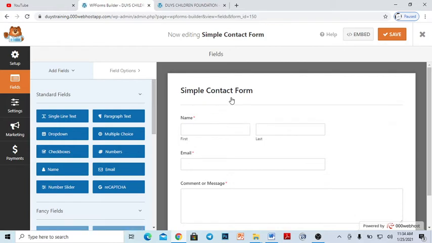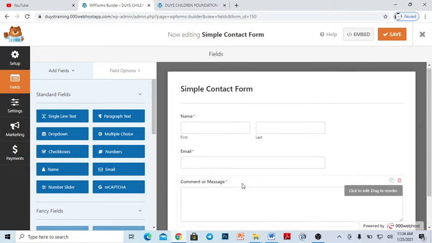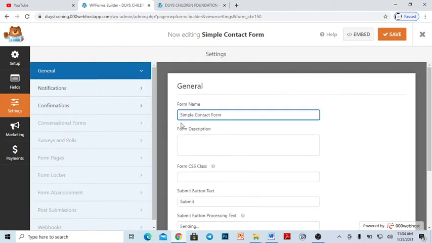Alright, so now you see that I'm having simple contact form: name, email, comment or message. Then you see submit. When you click on the simple contact form, you can change the name. You can see we are having the simple contact form here. You can use any name for it. So let's say I'm using dice training contact form. So we are creating the contact form, dice training contact form.